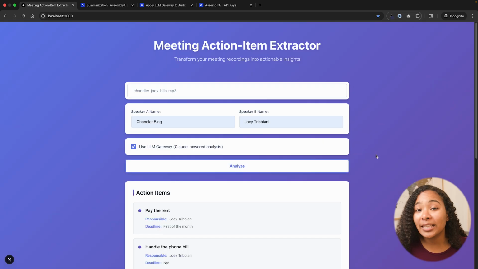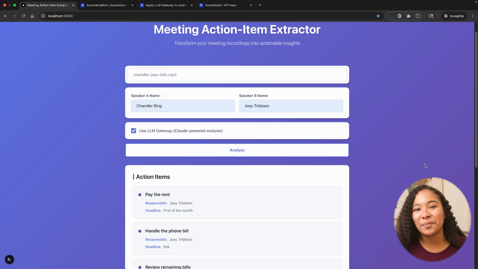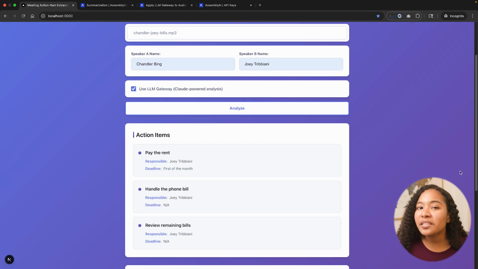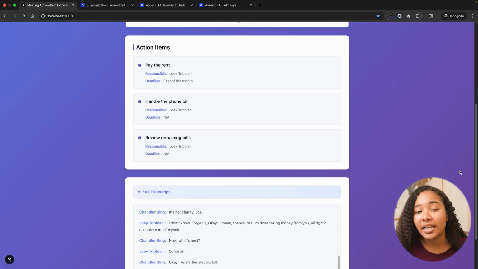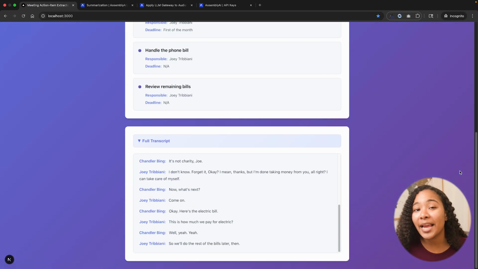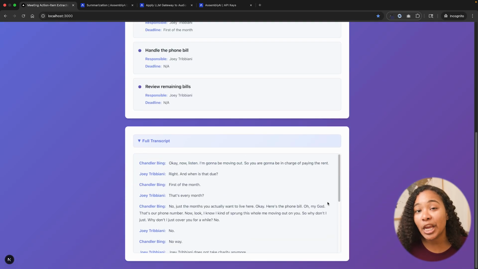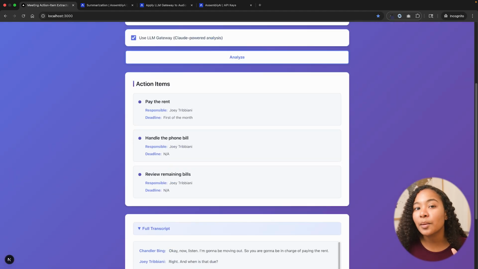Now, if I turn on the LLM gateway, I get the following response. The original response was good, but this allows for much more granular detail by combining the power of AssemblyAI's transcription and speaker identification tools with Claude's summarization capabilities. Now, this was just a quick implementation of AssemblyAI, but there's so much more that it can do.